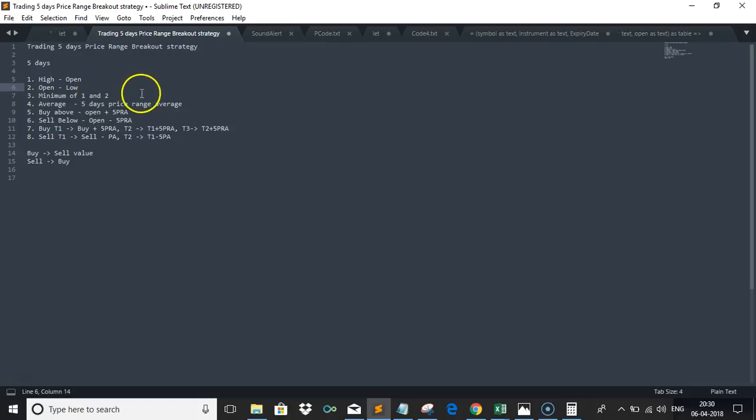Once you get the average range, you have to add this to today's open price, or subtract it from today's open price. If you are subtracting, that becomes your sell. I mean, below that value, you have to sell the cash script or equity. If the last traded price is above the open plus 5 range average value, then you have to start buying the equity.